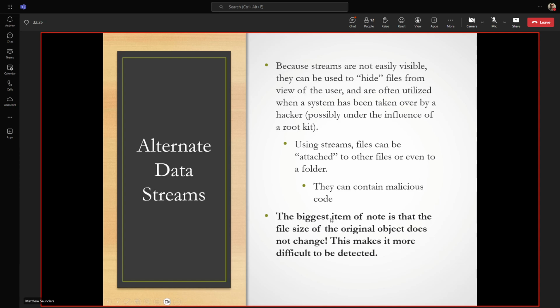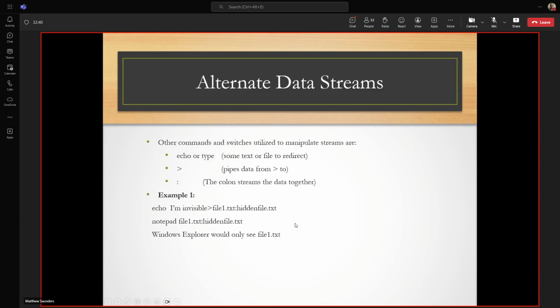Now, one of the things is that when you create one of these and you look at the file size, it doesn't change the main data file, right? That also makes it a little hard to notice. So let me just give another example of that.